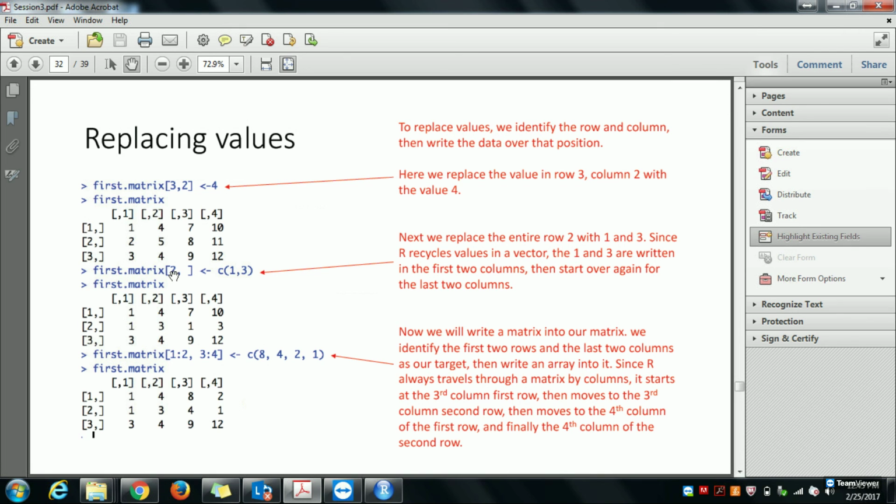So what R does is, if you provide it 1 or 2 values and there are 4 or 5 values to replace, it's going to repeat whatever values you have given until the end of that row. So here I'm trying to replace the second row with 1 and 3. My whole second row was 2, 5, 8, 11, right? So I'm replacing it with 1 and 3. It replaces the whole second row, repeating it until the end of that row.